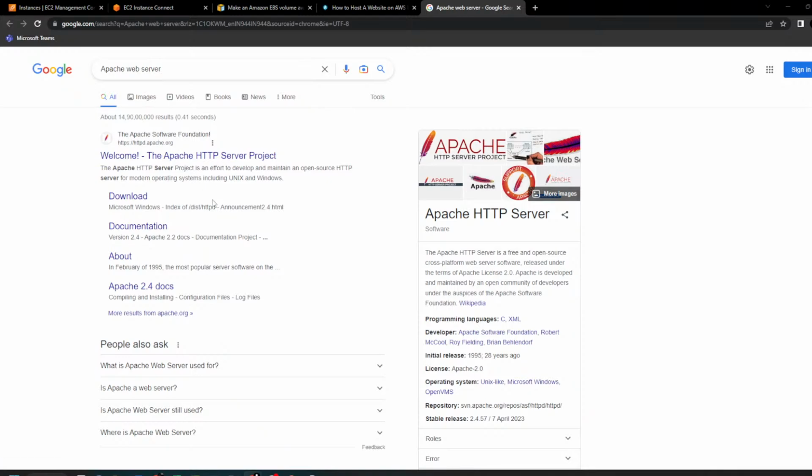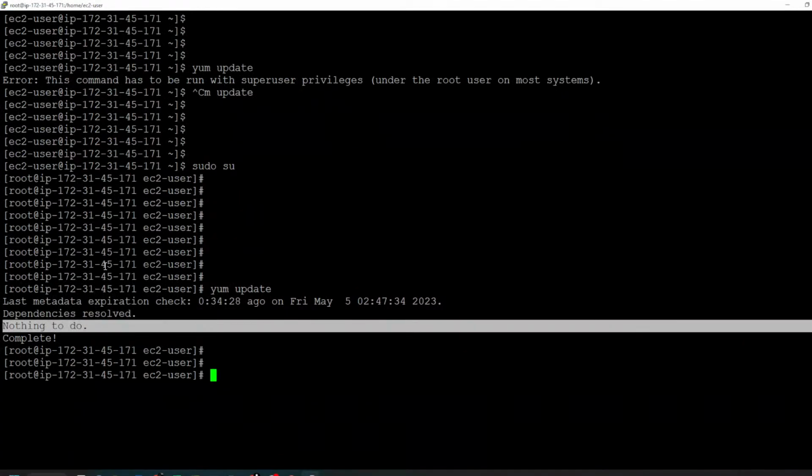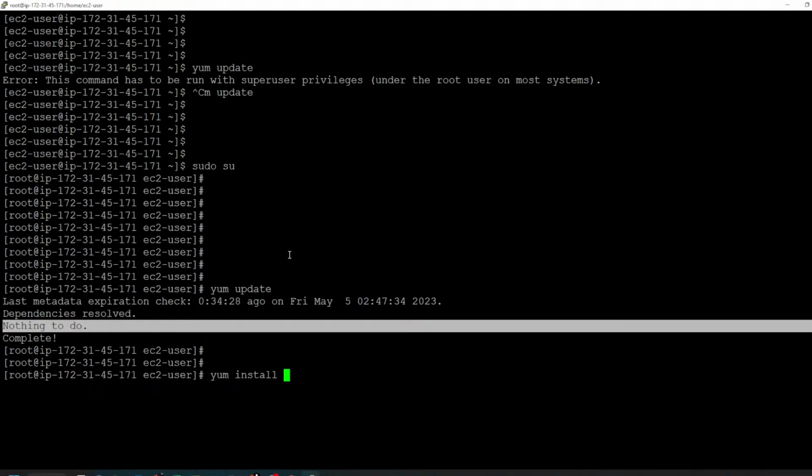So what is the command to install Apache or any software? Yum install. Yum install is the command to install anything, and after that, the name of the software. For Apache web server, the name of the software is HTTPD. To install Apache web server, what is the name? HTTPD.